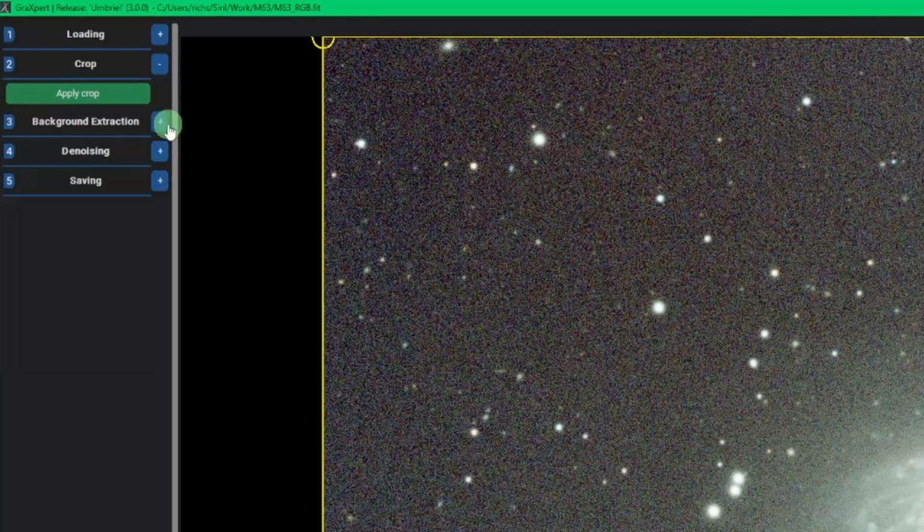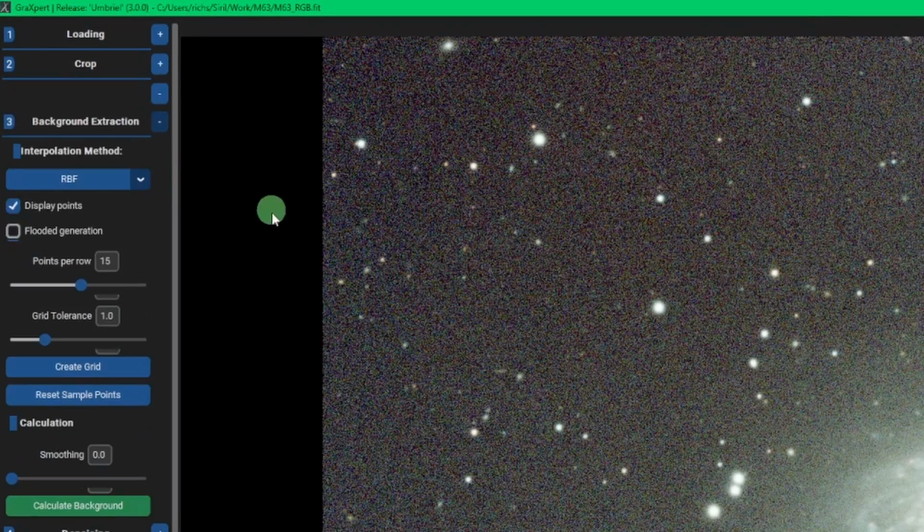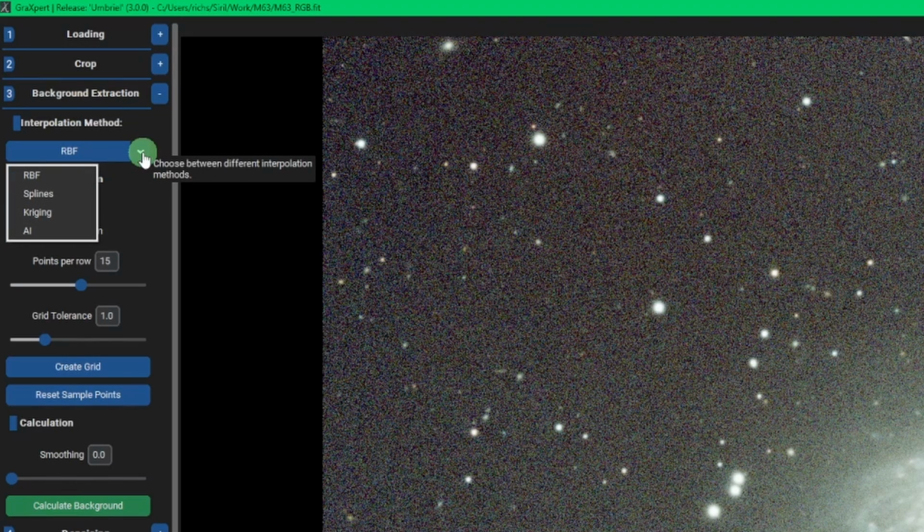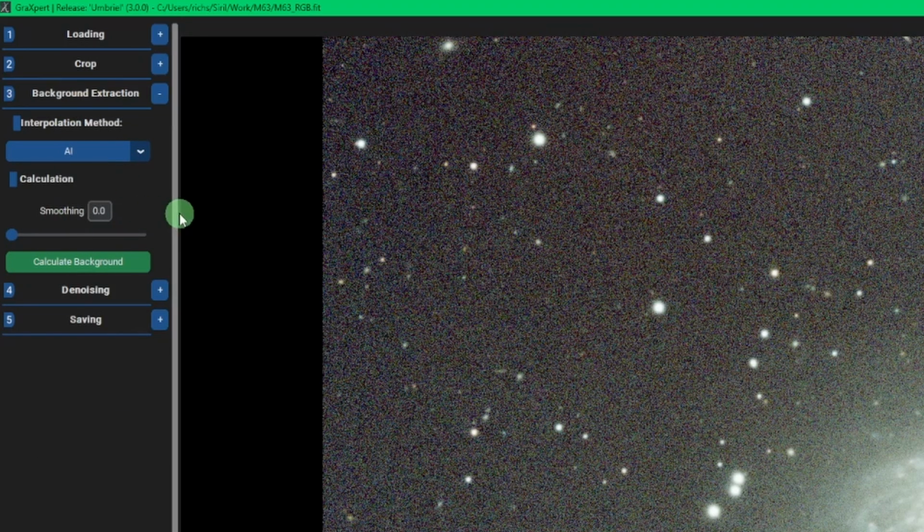Step 3, background extraction. So again, hit the blue plus button. It's going to default you to the RBF, which is the same interpolation method within Siril. For those of you that don't know, the background extraction within Siril is in fact GraXpert. Siril's version does not have the AI, but it does have the RBF. We're going to use the artificial intelligence, so I'm going to click the little down arrow here and select AI. You have one option, which is your smoothing, so you can bump this over a little bit, just play with it, see what gives you your best results. 0.5 usually works well for me.